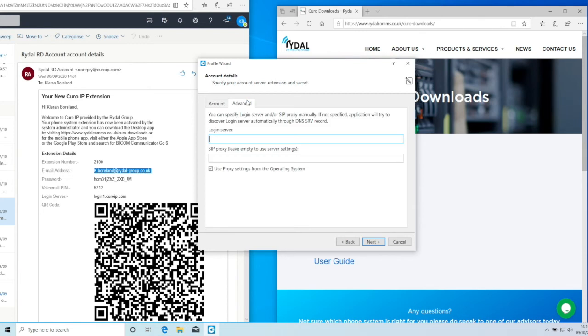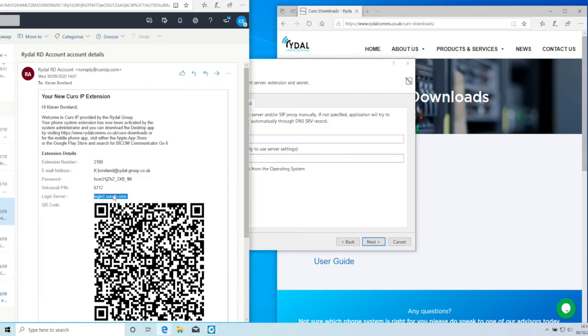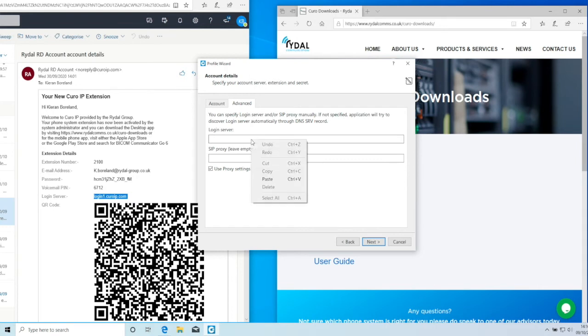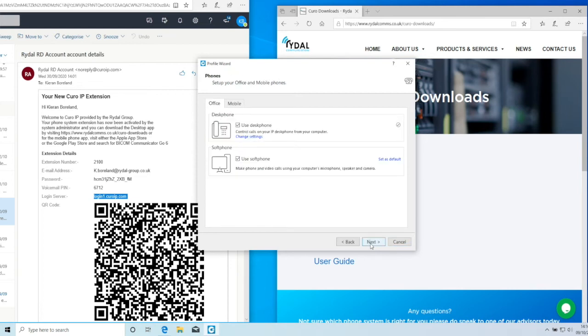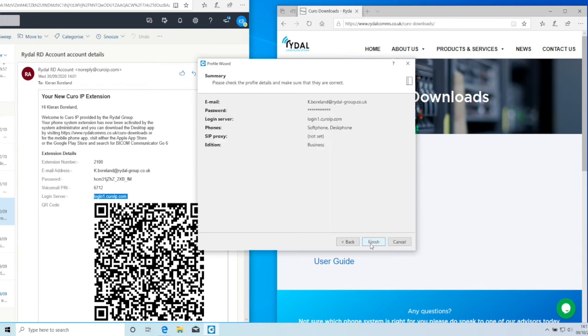We now need to click the Events tab and enter the login server address, which again can be copied and pasted out of the email. Now we're presented with another box of options. These are to use a desk phone and a soft phone. Tick both of these so I can transfer calls from my mobile app to my desktop app or onto my desktop phone. Now that we have confirmed our choices, we can go ahead and click next. We are now given a summary of our setup and we can go ahead now and click finish.